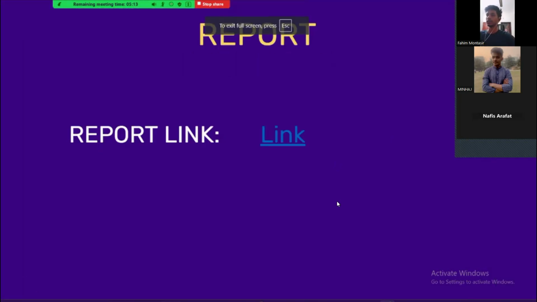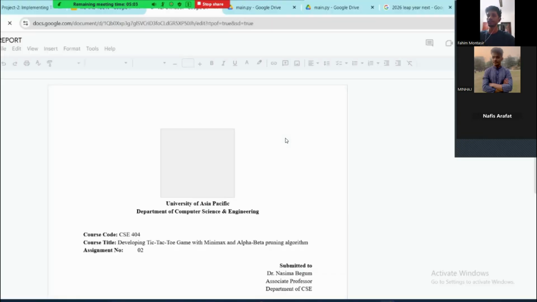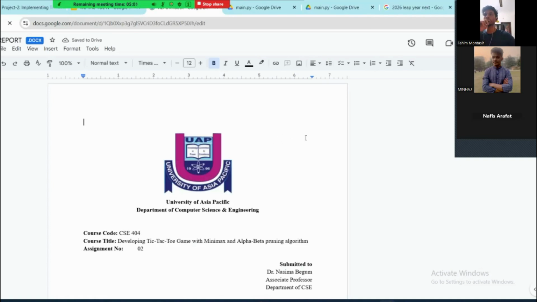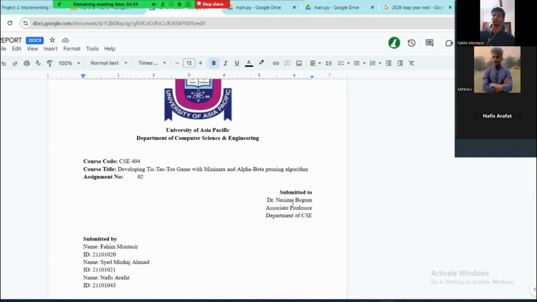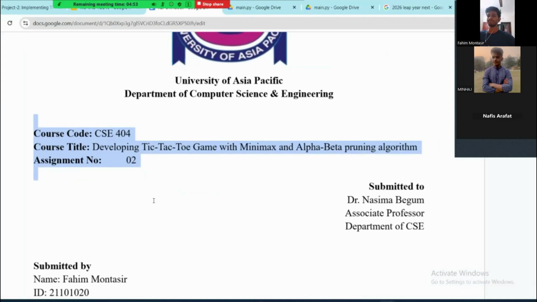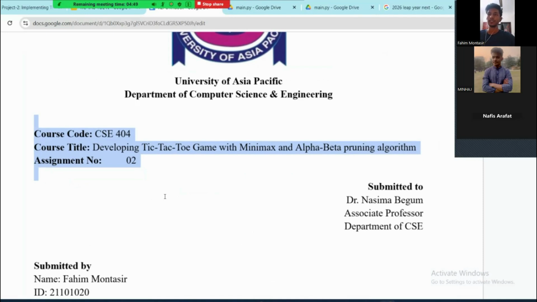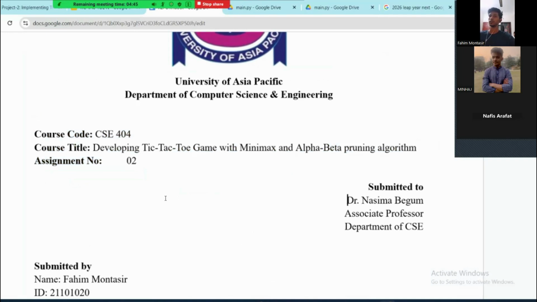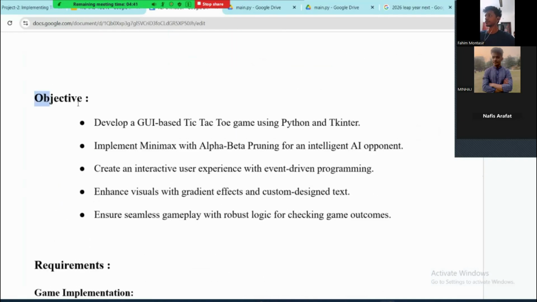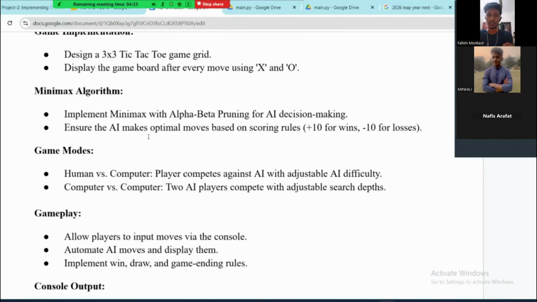Thank you, Sir Minaj Ahmed. So now I will present the rest of the project. I will talk about the report. So this is the report on developing a tic-tac-toe game with Minimax and Alpha-Beta pruning algorithm. This is the objective, and we already talked about the objective and the requirements.